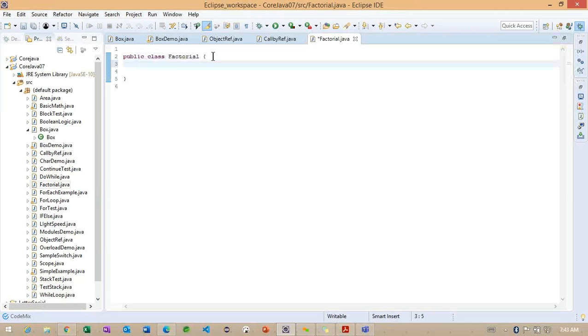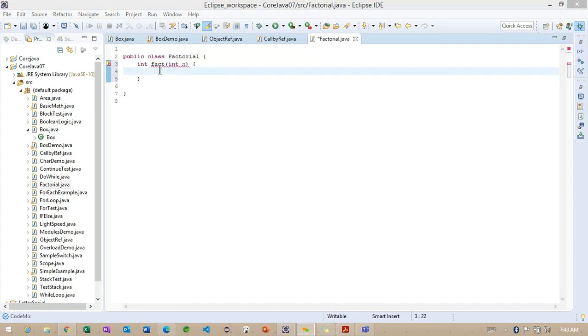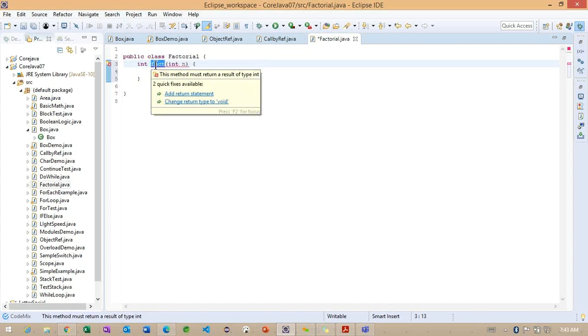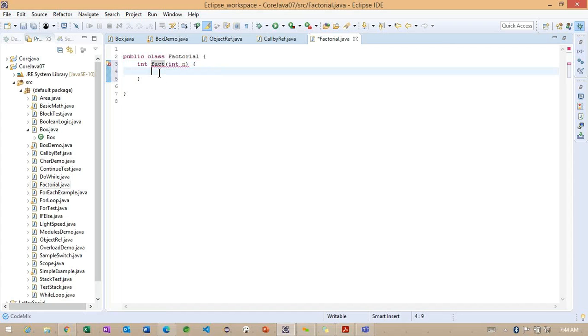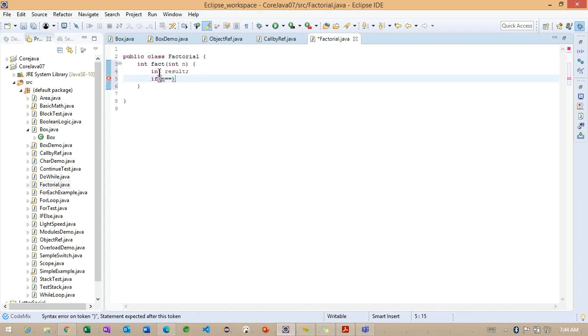Inside this factorial, I want to create one method called fact, and here I want to specify int n. This method expects a return, an integer value, so we need to return the value. Carefully observe: internally I want to create one more variable called result. Getting the point. And I want to make one condition: if n equals 1, simply return 1.